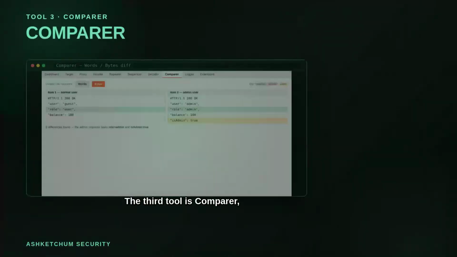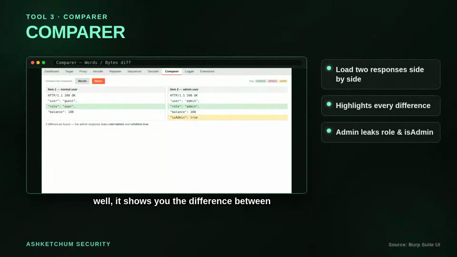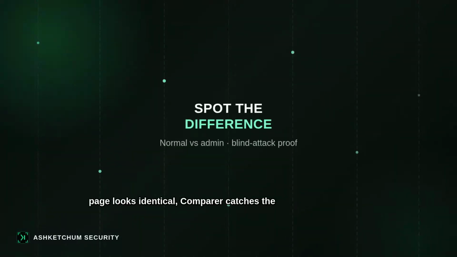The third tool is Comparer, and it does one simple thing extremely well. It shows you the difference between 2 pieces of data. You load 2 responses or 2 requests, and Comparer highlights exactly what changed, word by word or byte by byte. Why does that matter? Because a lot of bugs hide in tiny differences. Log in as a normal user, then as an admin, and compare the 2 responses. The extra fields the admin sees might be your access control bug. Or in a blind attack, where the page looks identical, Comparer catches the one word change that tells you your payload worked. When 2 responses look the same but shouldn't be, Comparer is how you prove it.